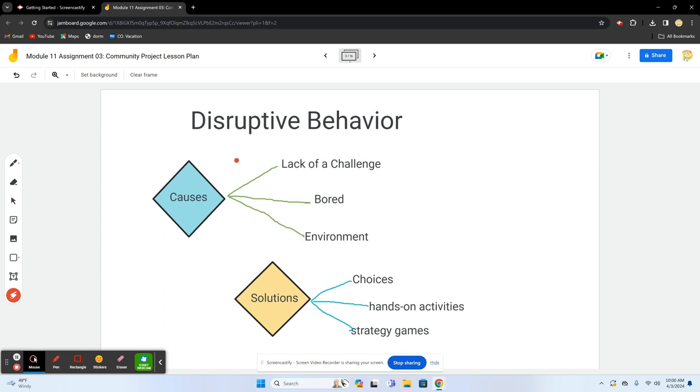So first, for disruptive behavior, we got to figure out what causes it. I went ahead and listed three things that are a cause of disruptive behavior, such as lack of a challenge. If a student feels bored or unchallenged, they're not going to show a lot of interest in the class, and therefore their behavior may reflect that. It can also do with a poor teaching environment. If you have a classroom that's bare-walled and very prison-like, students aren't going to want to be in there. They're going to want to be disruptive, get out of the classroom. You have to be warm and welcoming.